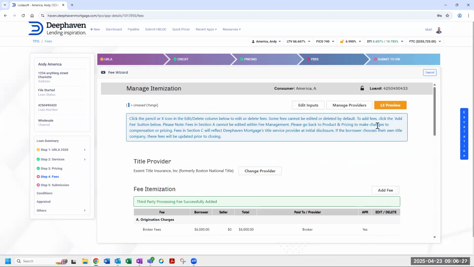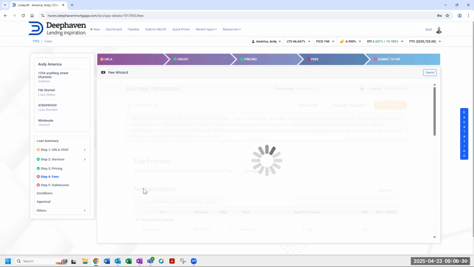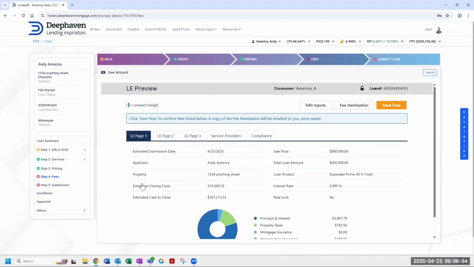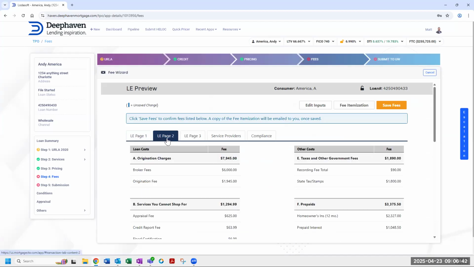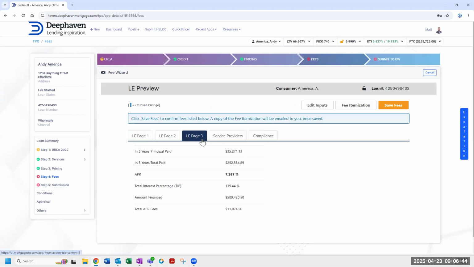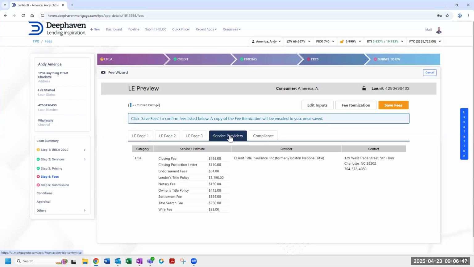I'm going to scroll back up to the top and do that LE preview. This is going to give you a page-by-page look at what we are looking at when it comes to fees. And so it'll break it down to each of the pages. So there's page 1, 2, 3. There's service providers. Again, if you need to change that settlement company, when you get closer towards closing, we can definitely work with you on all of those things, but we do have to provide our own service providers at this point. And then compliance.